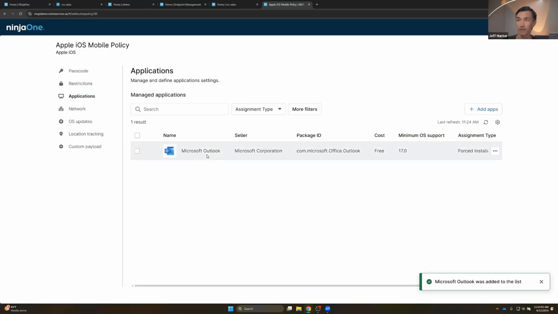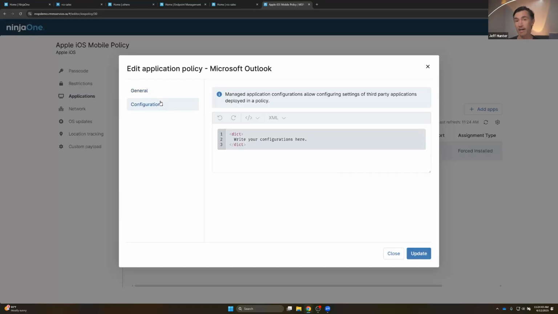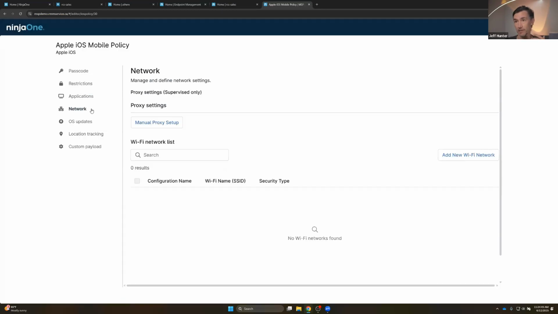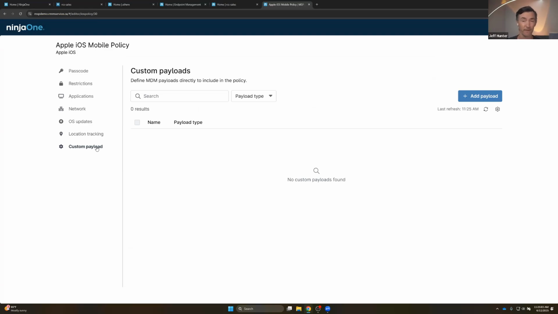And so when we add that in here, I now have this as a managed application that we're pushing to this device. And I also have the ability to add in managed application configurations here to more distinctly control the settings of a particular application. And then we also have settings on proxy settings, on SSID profiles we want to push to the device, location tracking. So where is the device, giving you both the current and historical location of where this device has been, any mobile config files, custom payloads that you want to push to the device.